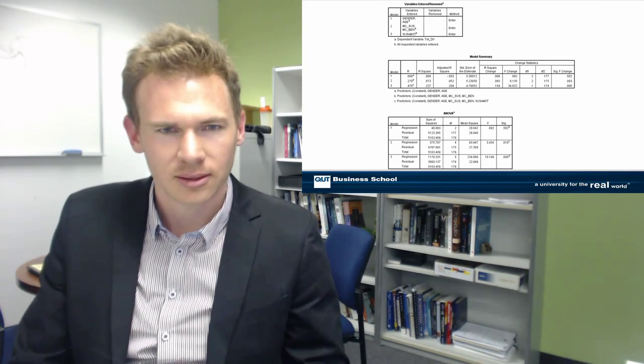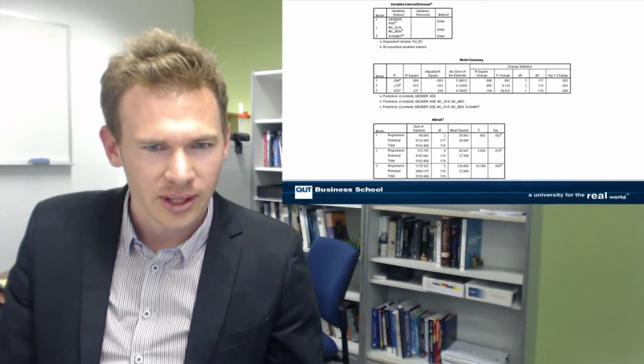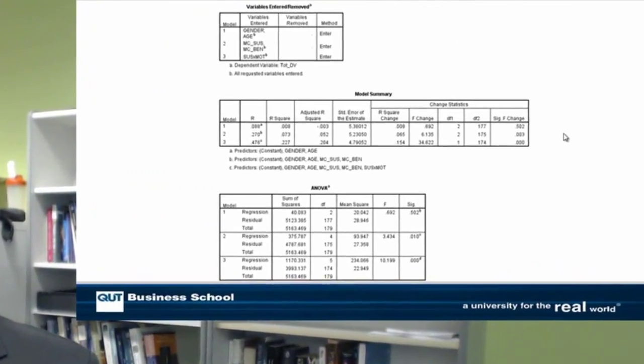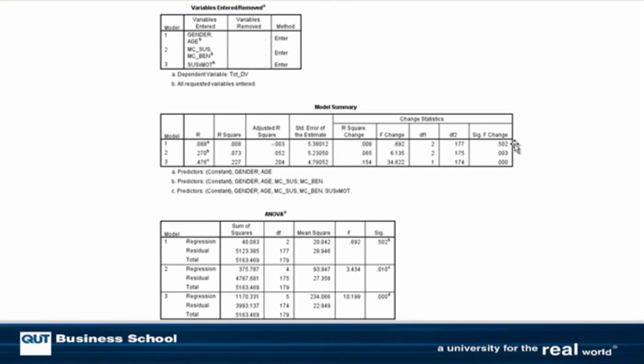Basically, when you conduct a moderated regression, you will end up with some output that probably looks something like this. Your first step might be a test of covariates or variables you want to control for. Your second step will be your IV and your moderator. And the third step will be the test of your interaction term. Now, if your interaction term is significant, or in other words, if you have a significant F change value at step 3, then that indicates that you have a significant moderation.